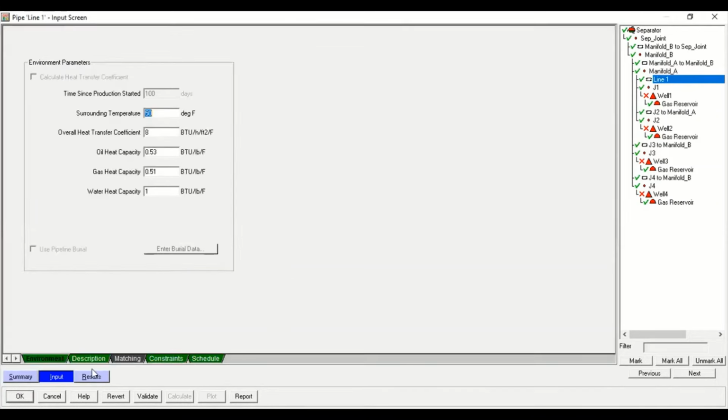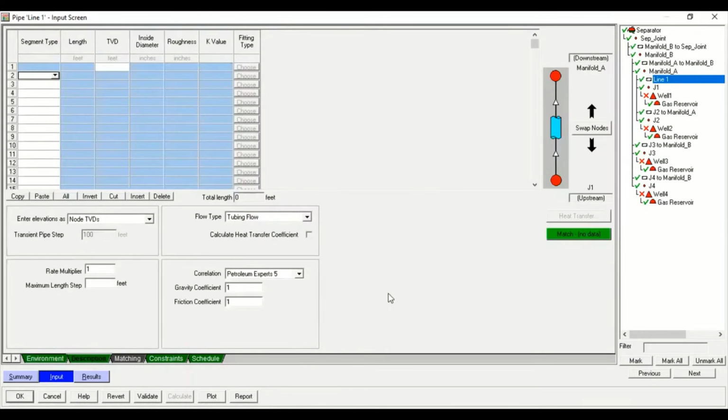Now we go to input. Time since production started, assuming 100 days. And then for the overall heat transfer coefficient, 3. Oil heat capacity 0.53, gas heat capacity 0.51, water heat capacity 1. And then description. This is the main thing. Open the drop-down menu, line pipe with length.